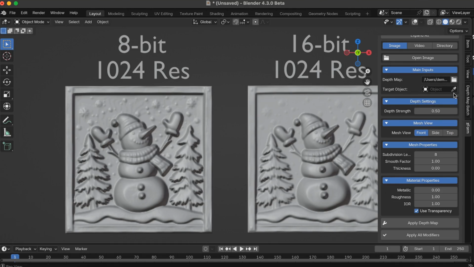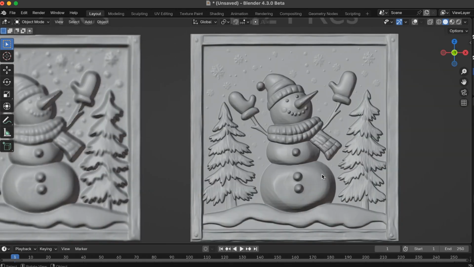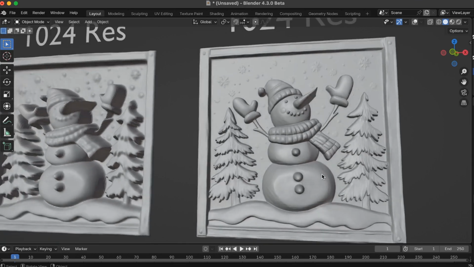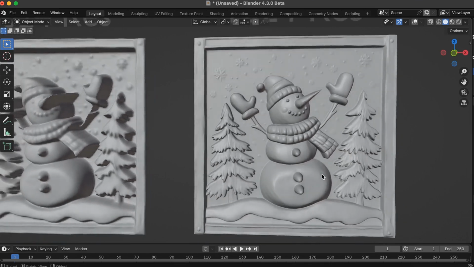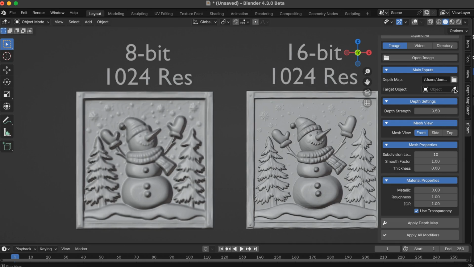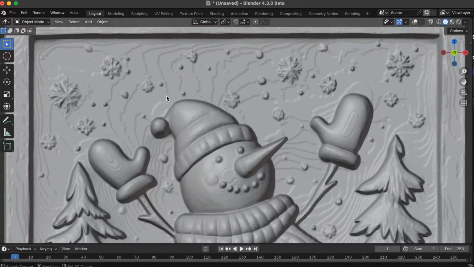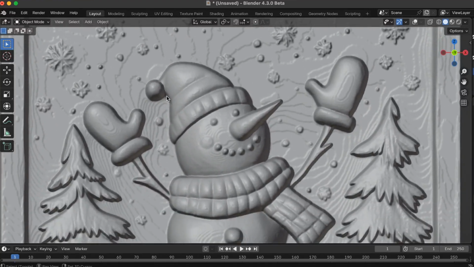Let me first increase the subdivision to 10 on the 16-bit. The detail really comes out. Let me do the same for the 8-bit. The banding looks terrible. So there are some limitations in 8-bit.